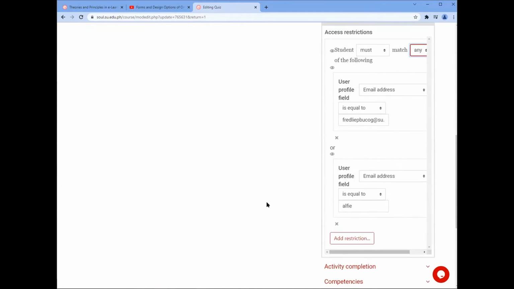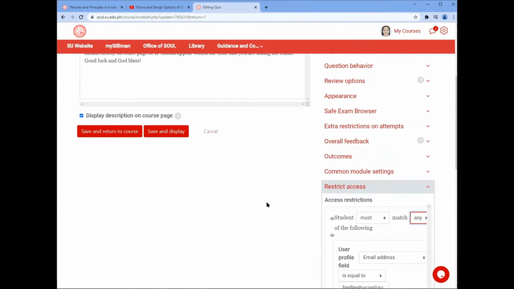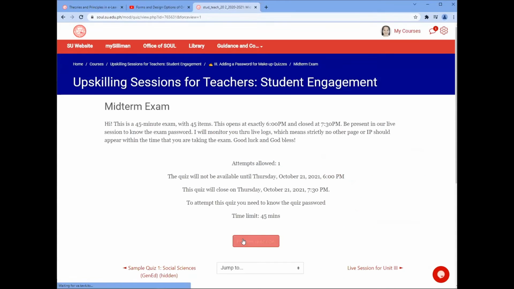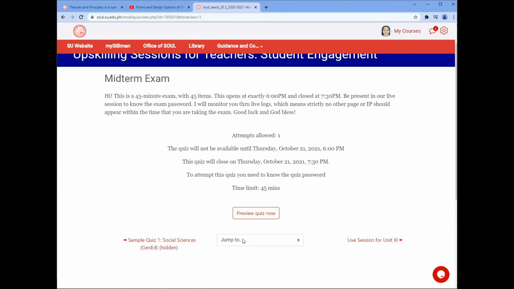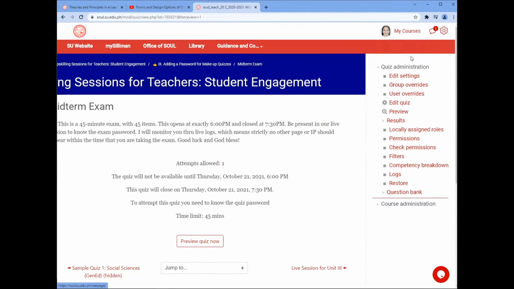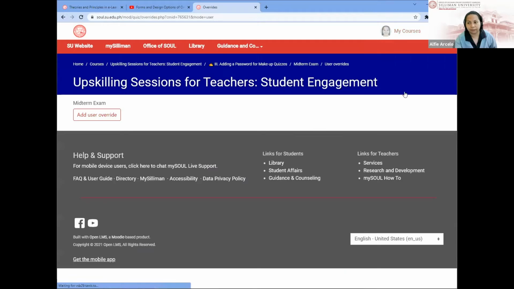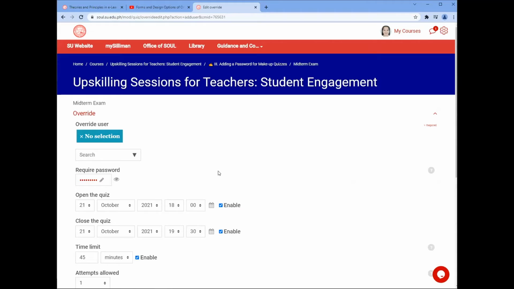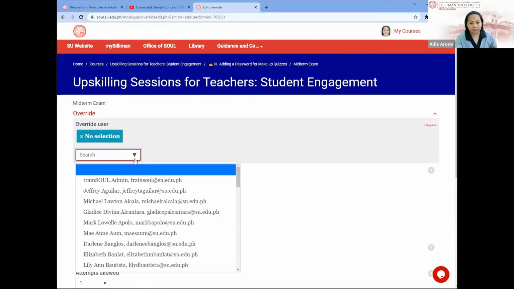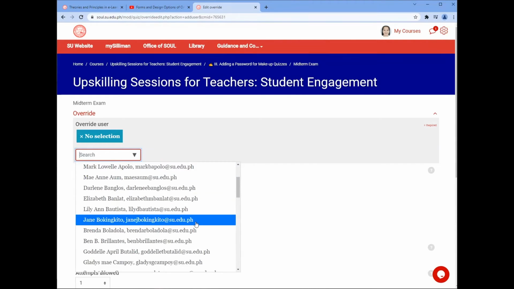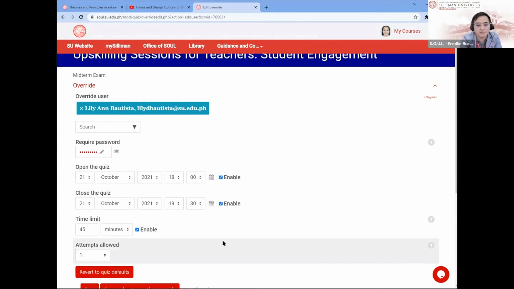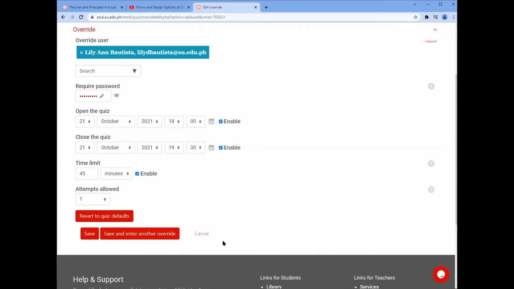It's easier if you click on the quiz, an example quiz, and then click the gear icon. There's a user override. Add the user override, and they will all show up there. When you search, like Fredly, even just the F, you just click. Then they will be the only ones, and you can also set the time, so when you want them to take it, they only have 45 minutes. Only the people on that list, and you can add more.